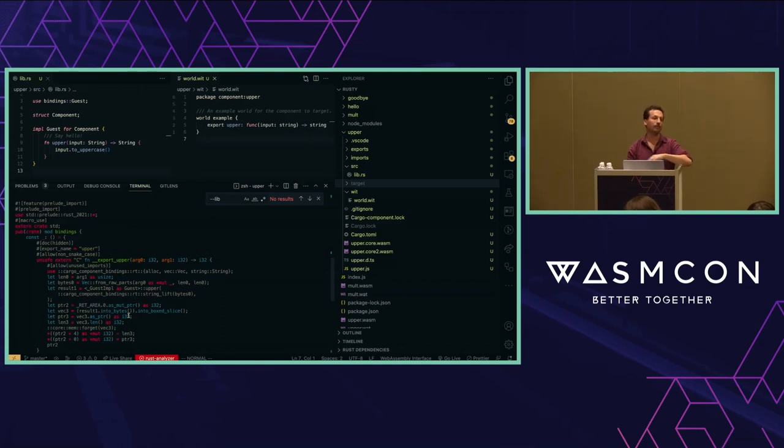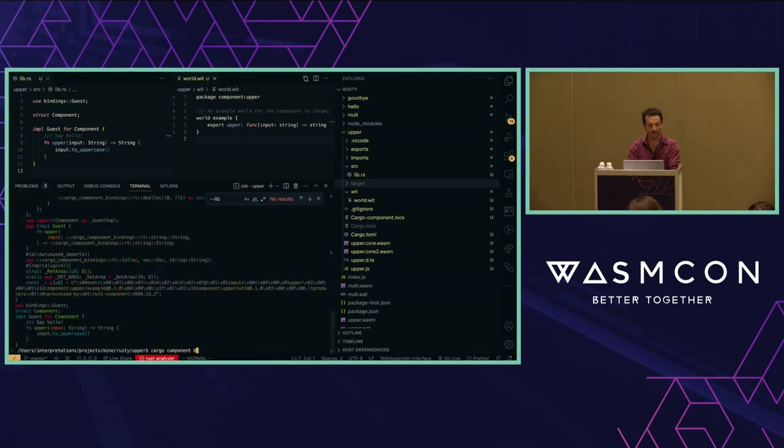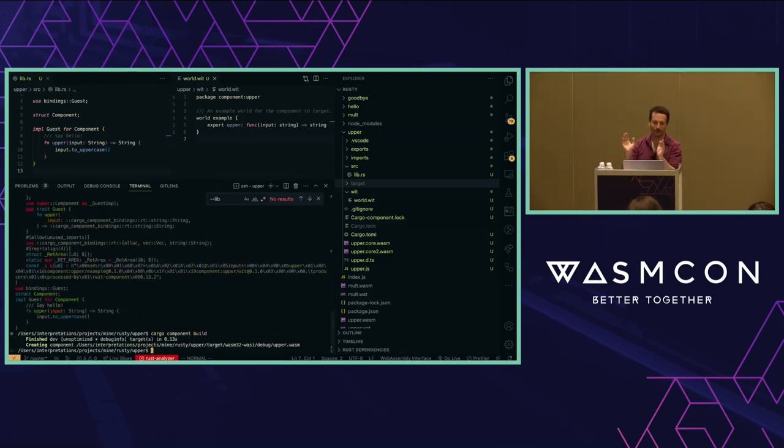What is exposed from cargo component is basically just a trait that you implement, which should be familiar to anybody who's doing a decent amount of Rust code. That's basically the only difference: you do have to actually implement this trait. Then you can just do a cargo component build. It's also really easy to make these components from Rust. Here we have an upcasing function in this component that takes a string as input and spits out another string.